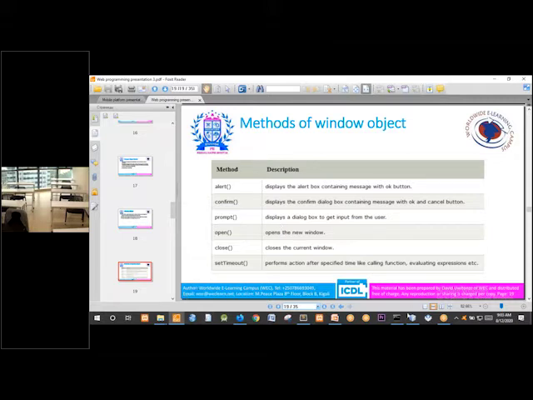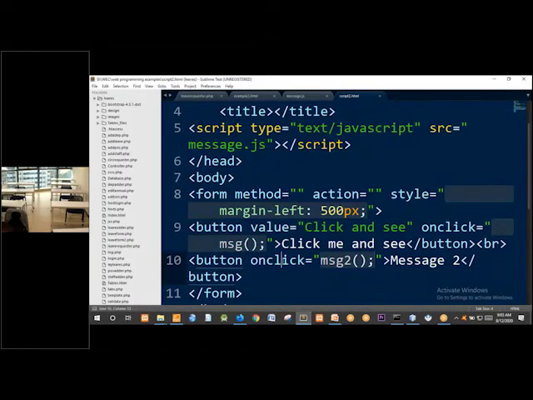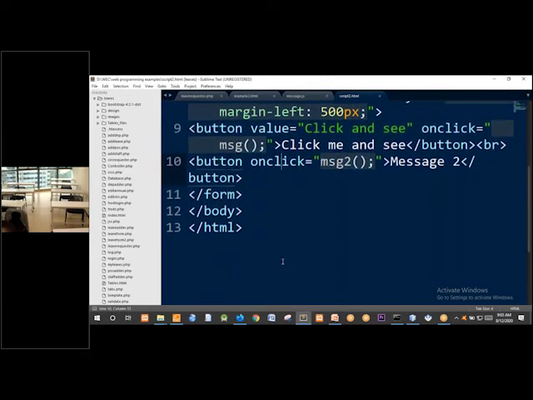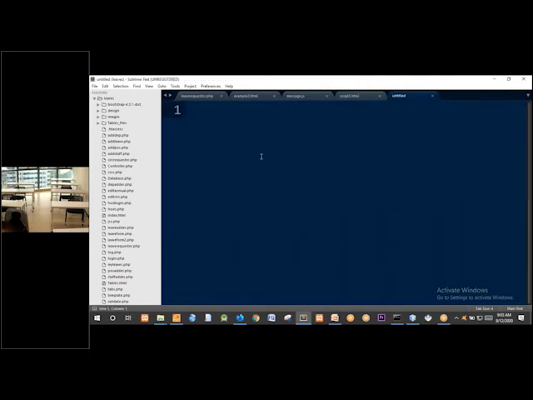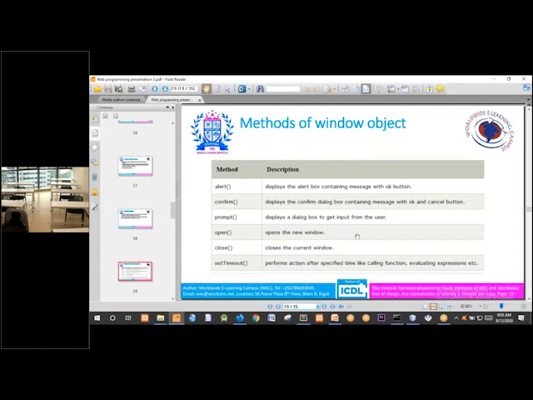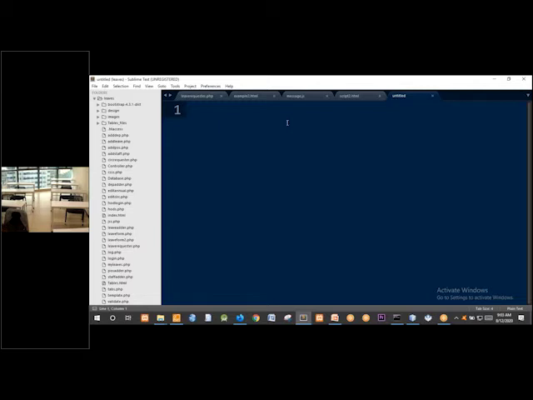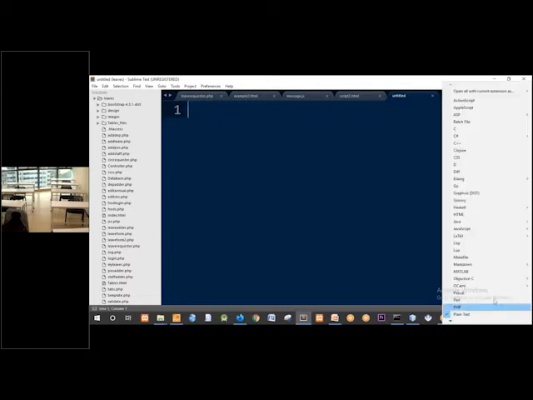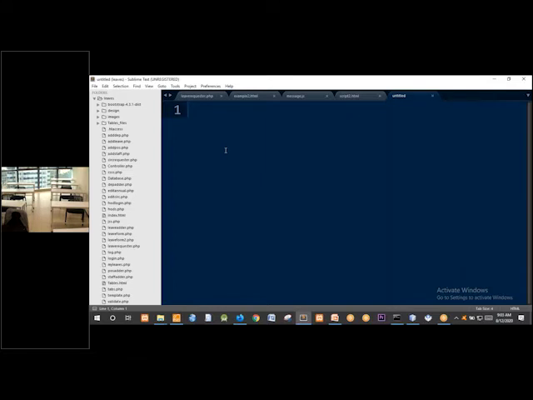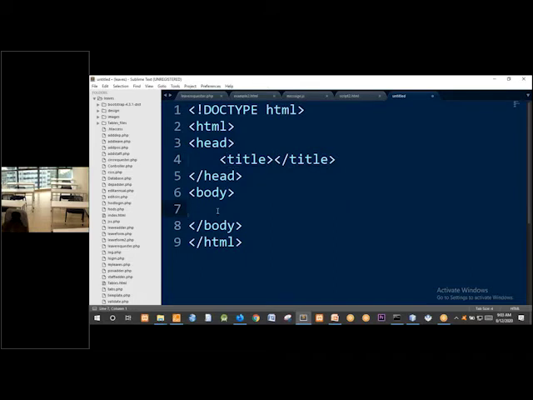They are different. We have some important methods of the window object. We have alert, confirm, prompt, open, close, and setTimeout. Let us use some of them and see how they work. Then after, you can continue with others so that we do not run out of time without completing. Let us see again how we can use window.